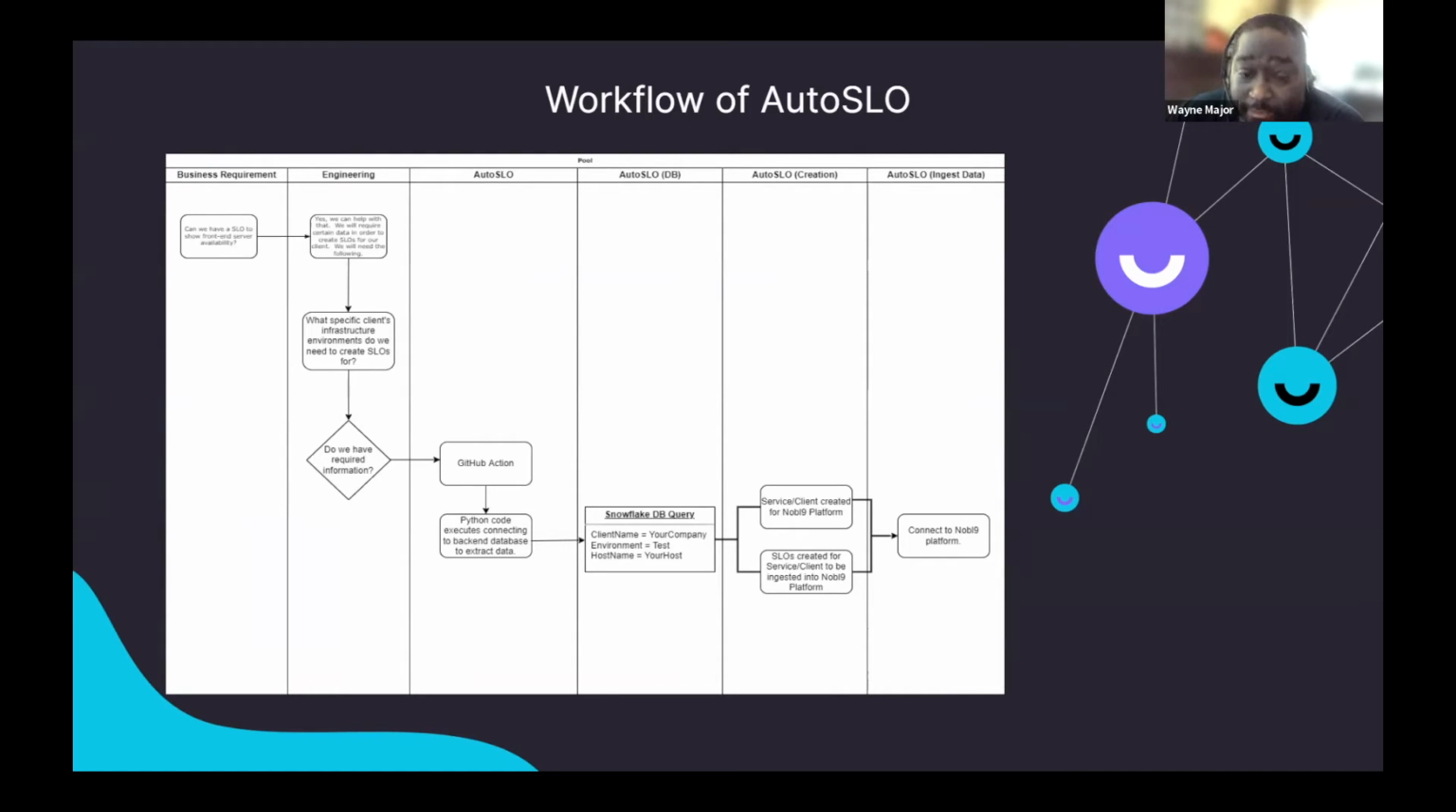it connects to the Nobl9 platform. And then the Nobl9 platform ingests all that data into their platform and makes sure that it has been uploaded successfully. And again, that is a high-level, general view of how we connect to the Nobl9 platform. And yeah, this is the workflow diagram for this.